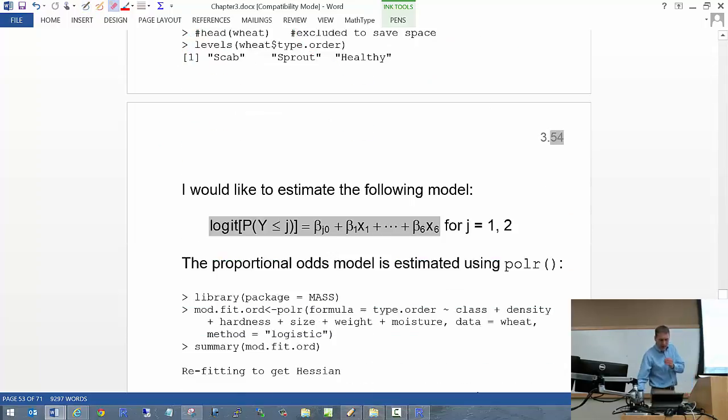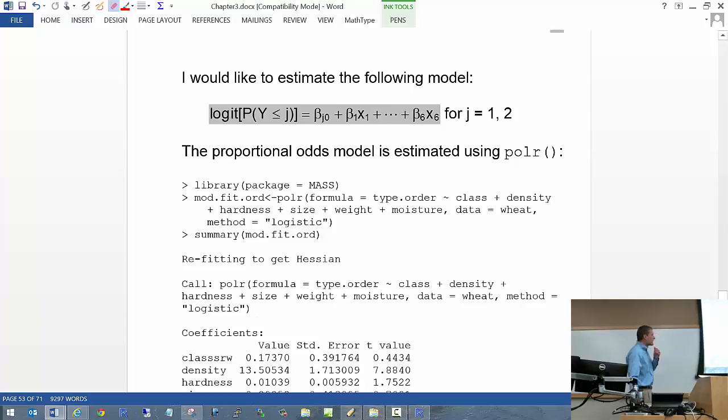Okay. So this is the model that I would like to estimate then. If you remember, we had 6 explanatory variables. X1 was the class of the wheat. Was it soft red winter wheat or hard red winter wheat? X6 was, I think, the moisture content of the wheat.